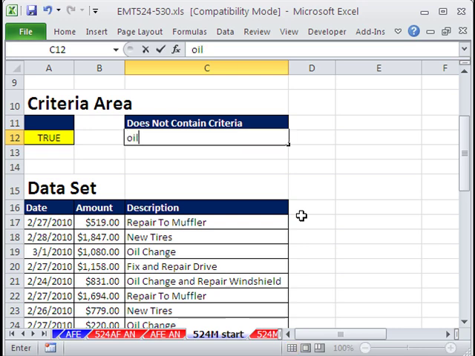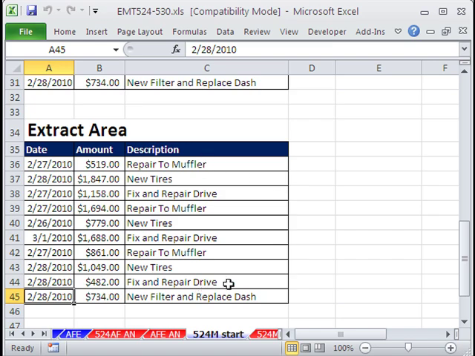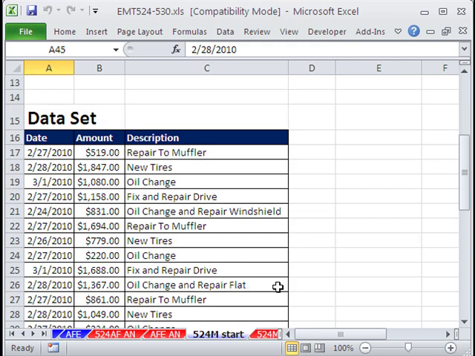We'll see that case doesn't matter. Control-Shift-R. And there it is. None of the oil is included. Now, that's with advanced filter and macro.